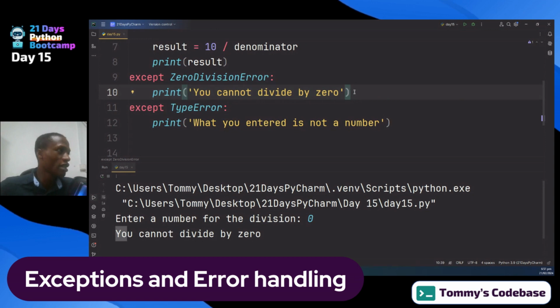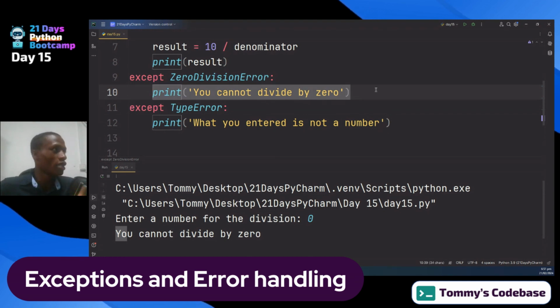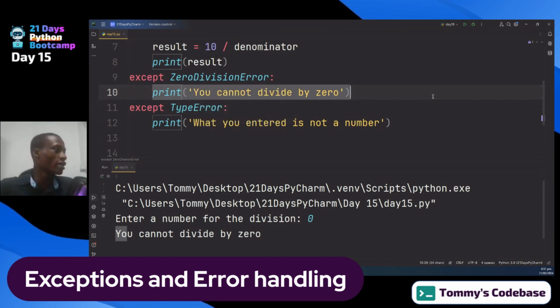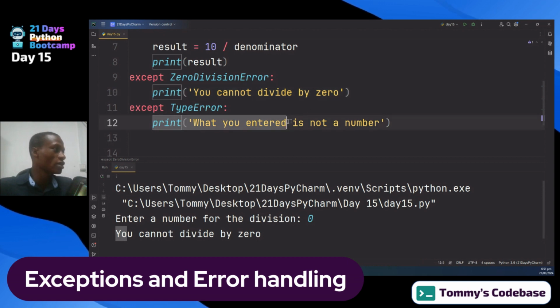You see, the first time Python runs from top to bottom, so I intentionally wanted to skip the zero division error to show you that even though it's running from top to bottom, what is inside this except block will only render if that exception is encountered. So in the first time when we run it, it did not encounter the zero division exception. That means we're not dividing by 0. So it didn't execute the statement that is in the zero division error except block.